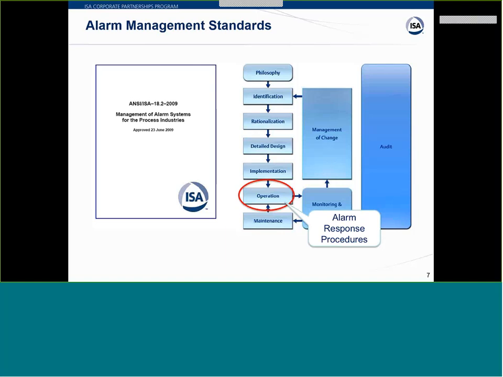I've experienced this over the years, where I've seen some significant impact to production and brand as a result of not responding to alarms properly. What you'll see here, where I'm going to be very focused, is in this operational phase. And in this phase is where you have your alarm response procedures.